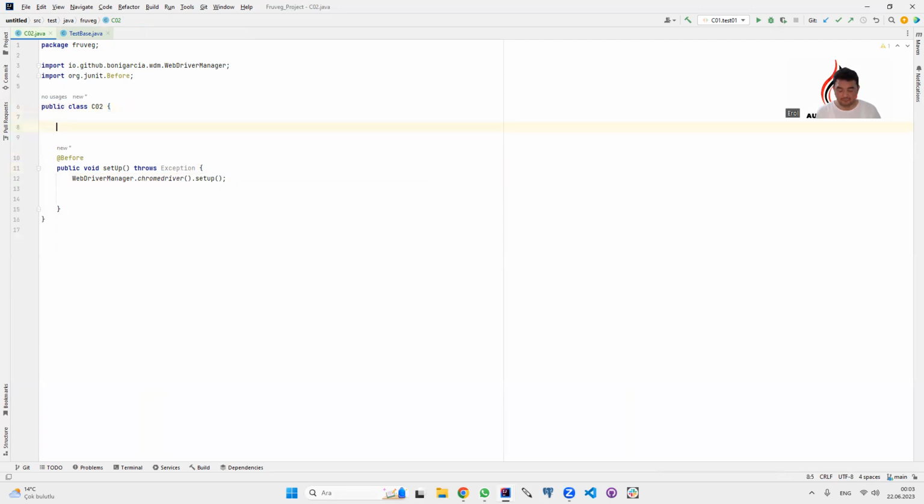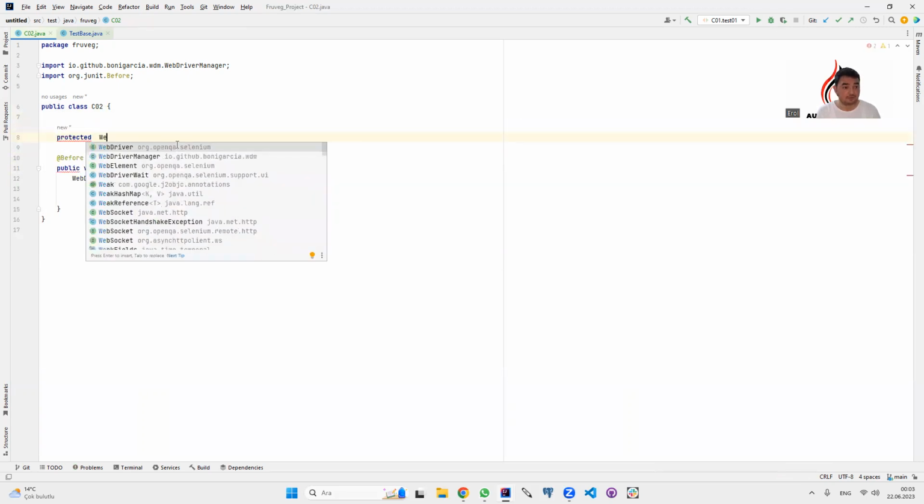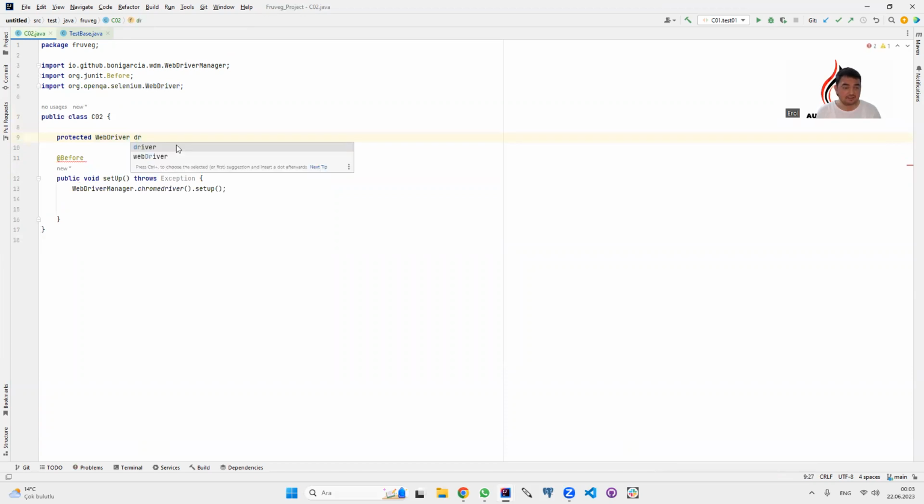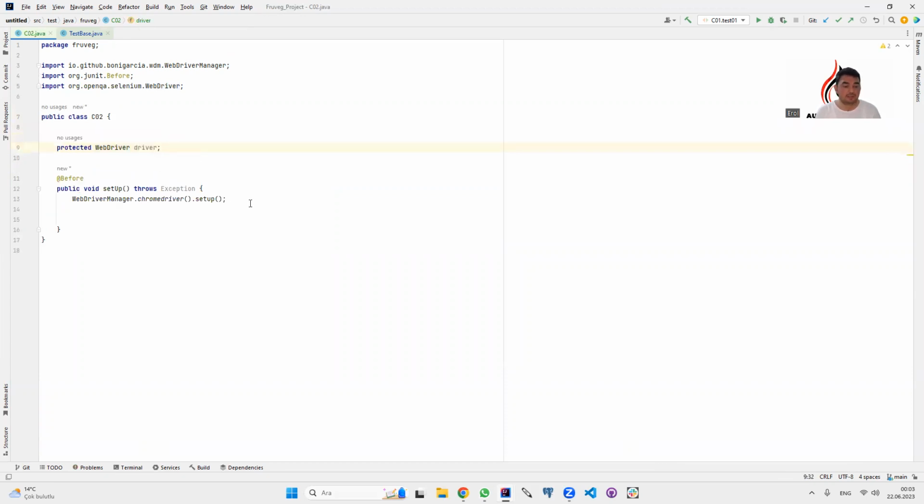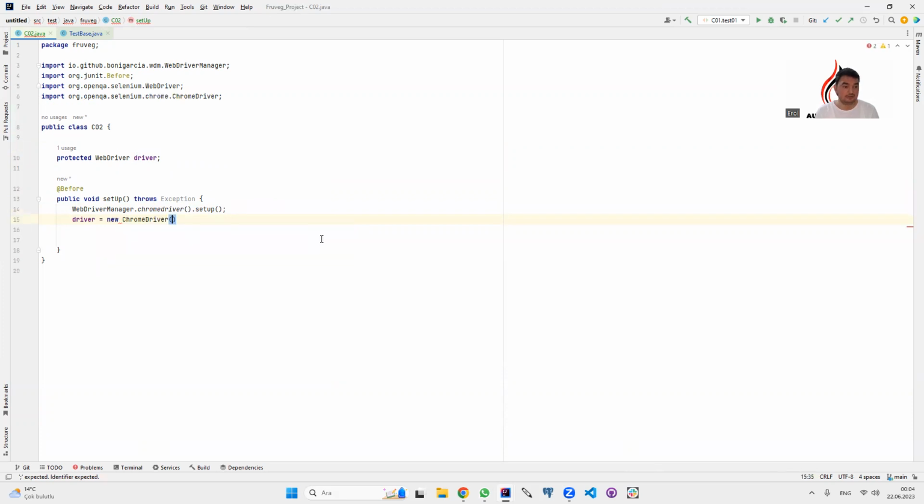firstly, a protected WebDriver object initialized, because I use this initialized object in every method. And driver equals new ChromeDriver, and I create a new Chrome driver in this way.